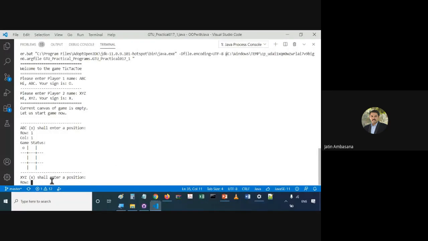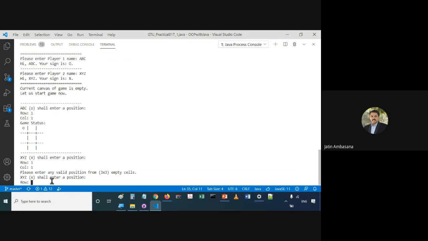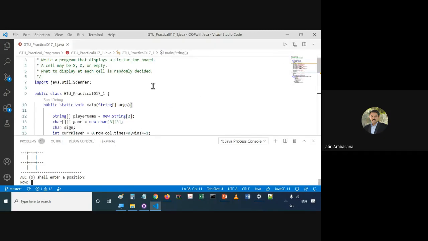Okay. Now X enters something like, okay, so see, 1 comma 1 has already been put, right? So it checks whether that is there or not. And if it is not an empty cell, then it says please enter valid position. So we say 1 comma 2. So here X is put, right? You see? So that check also has been done. How is this check done? This check is done with the help of this particular code.